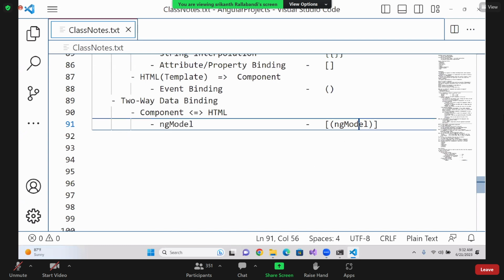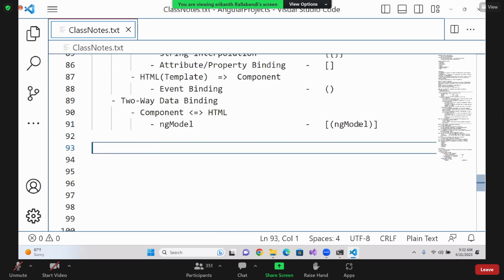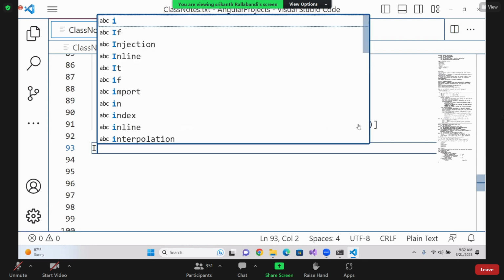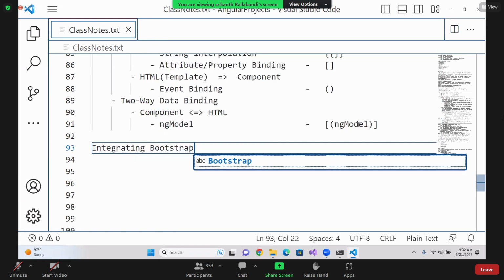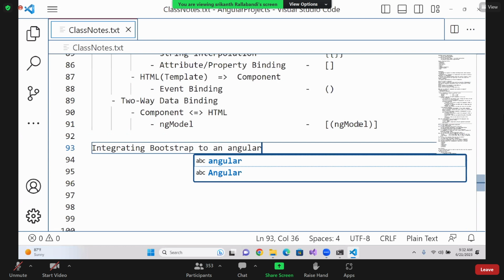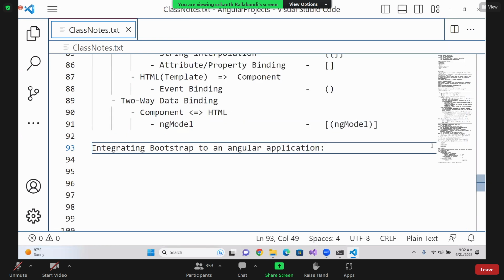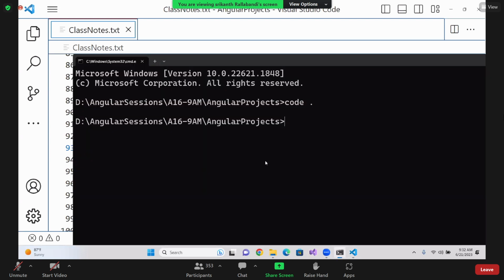And then I'm going to introduce a new one, that means integrating Bootstrap to an Angular application. So how do we integrate Bootstrap to an Angular application?